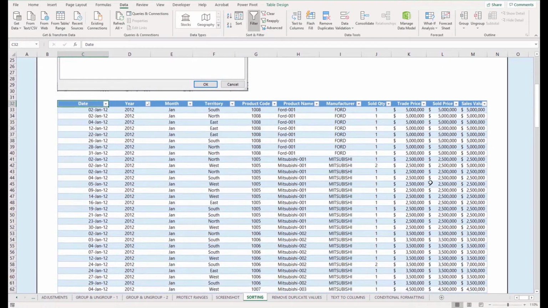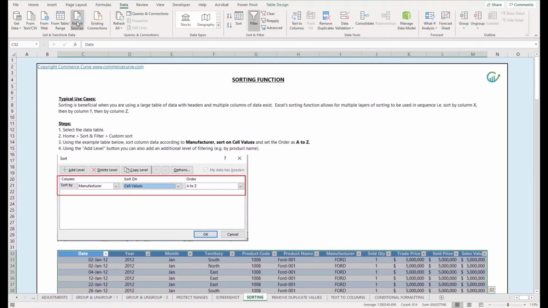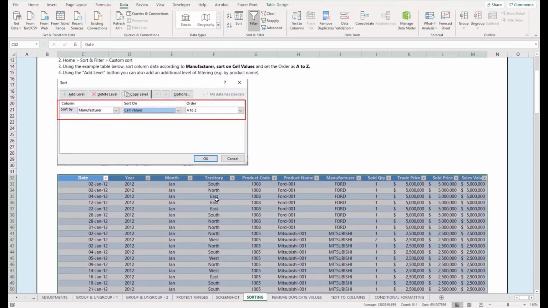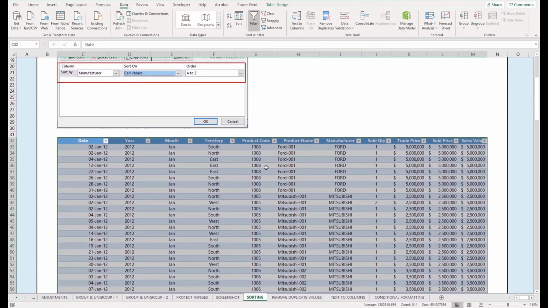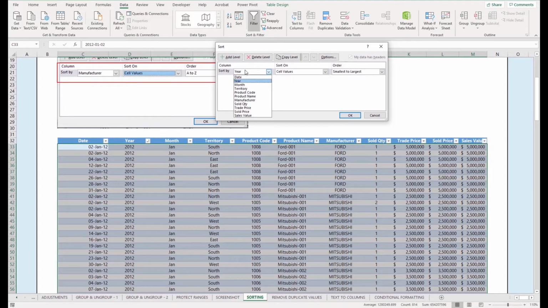And let's say that we want to sort it by, let's do territory. Let's sort it by territory name, and then let's sort it by manufacturer. So what I'm going to do is highlight the entire table. I'm going to click on the sort button up here in the top ribbon, which exists under data. And then I'm going to click the drop down for sort by. I'm going to click territory, and I'm going to sort that by its cell values. And I'm going to do it in alphabetical order from A to Z.